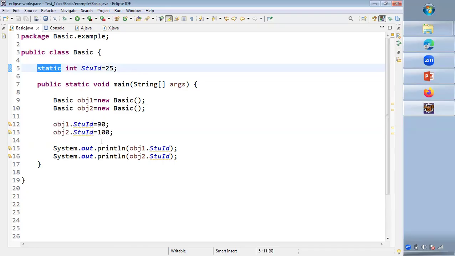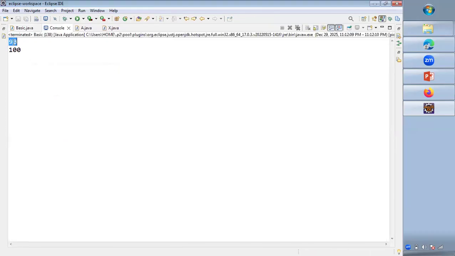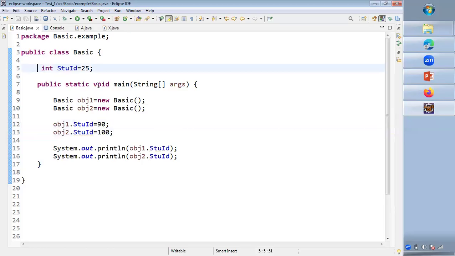Now suppose I remove this static keyword. Now if I run, I get 90 and 100. This is because when the member is not static, obj1 will use a new, different memory, and obj2 will use a different memory for student ID.